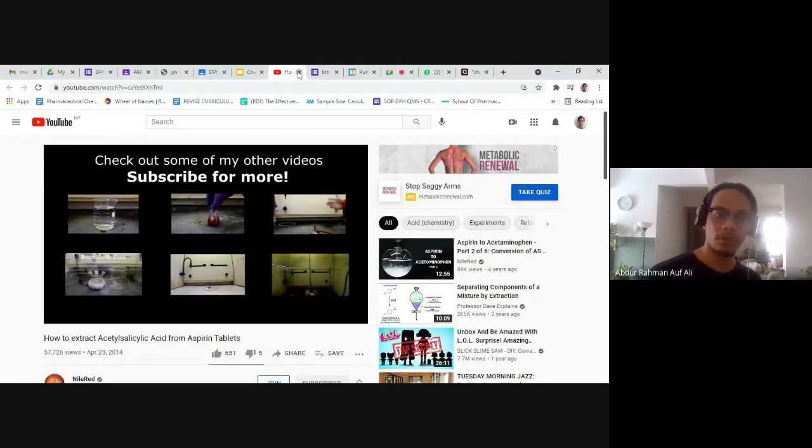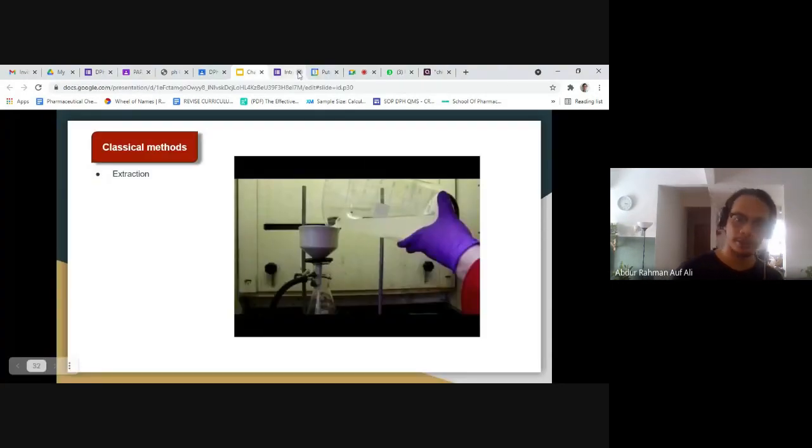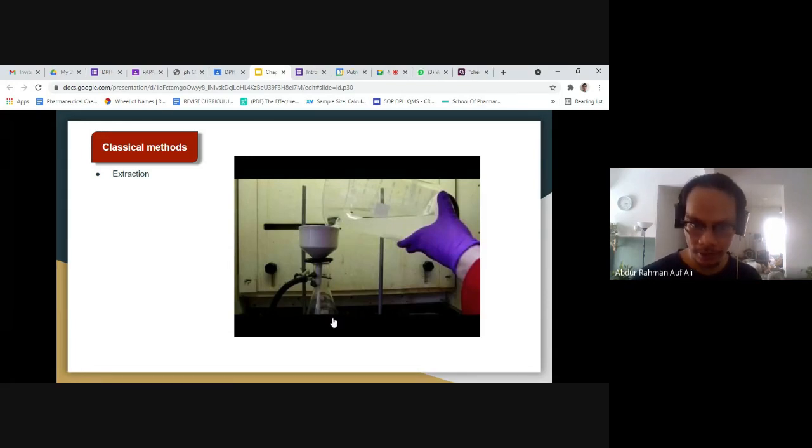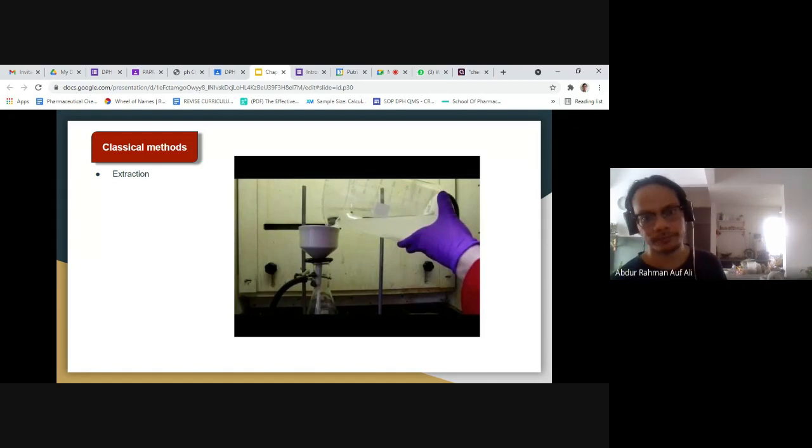So that is an example of a classical method. It doesn't use any modern instrument tool, but just a series of steps of extraction process. We weigh, grind the tablet, weigh, dissolve in solvent, pass through the filter, and then heat the solution that has been filtered, and then dry it.